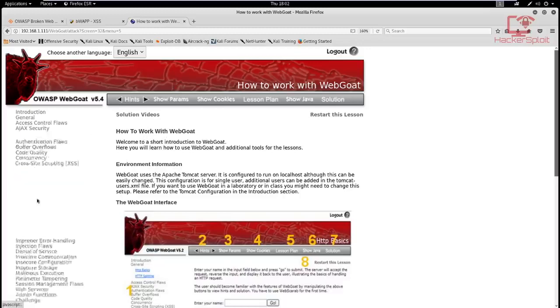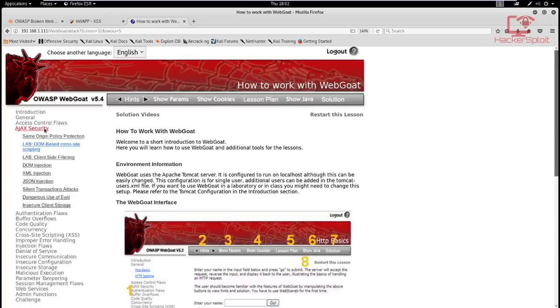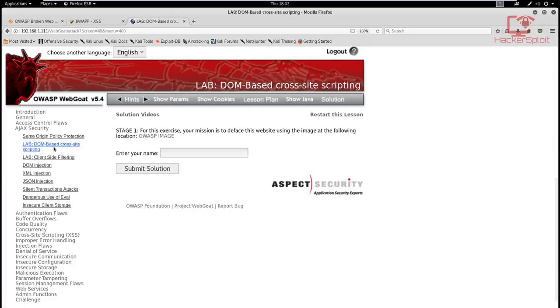So essentially I went through cross-site scripting, and again, they didn't have the DOM in here. All they were focusing on is stored and again reflected. So I found it to be in the Ajax or Ajax, whatever you want to call it, and we have the DOM based cross-site scripting. Let me explain why it's saying this is based in Ajax security.